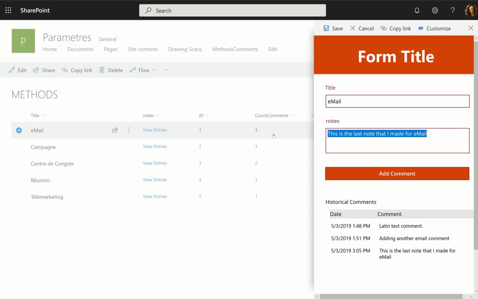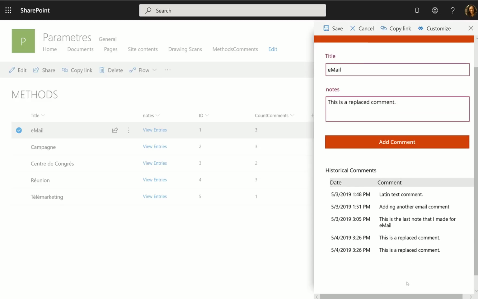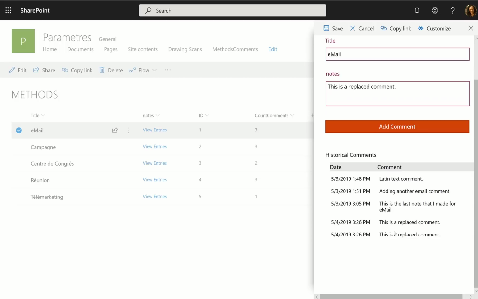Now, I'm going to actually replace this. So this is a replaced comment. And then if I hit add comment, you'll see there it is down there. Okay. Now it added it twice. Why? Because I forgot to take the on change off of notes. So the patch happened on change as soon as I left that field, and then when I hit add comment.